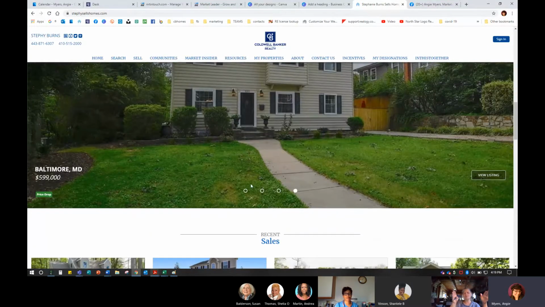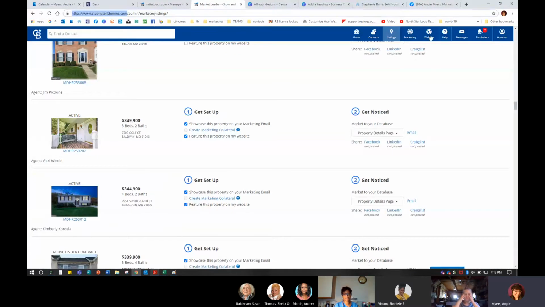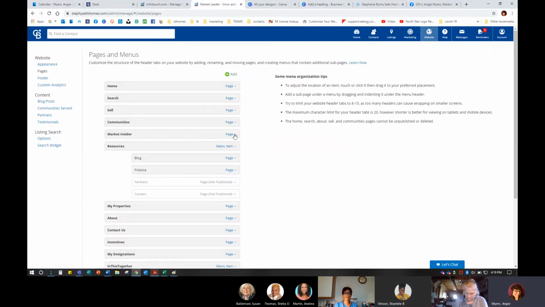Now, how come my featured properties are so big compared to, I was hoping that you would ask that. So we're going to go into website and we're going to go into edit site, because that's actually what's called a widget. And we can go in and manipulate the way that it looks, because there are different templates in the system.